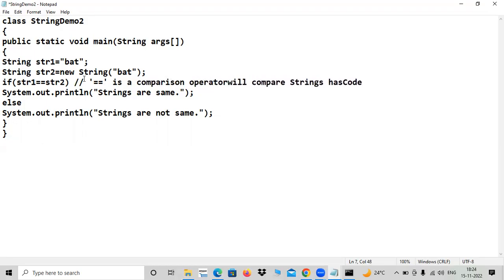Mapping operators also simultaneously. See, double equal to is a comparison operator. It will compare the strings' hash codes, and no two strings will have the same address here, because one is a string literal getting stored in the string constant pool, and the other one, using the new operator, is being stored in the heap. So their hash codes are naturally different. That's why you get that the strings are not same.